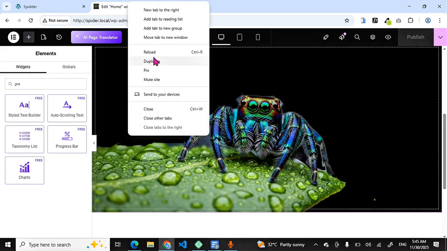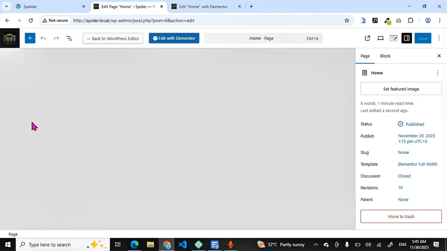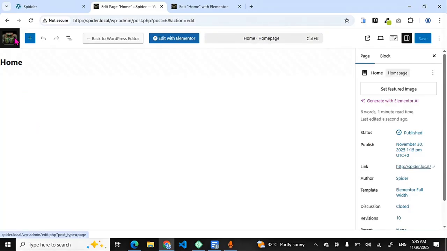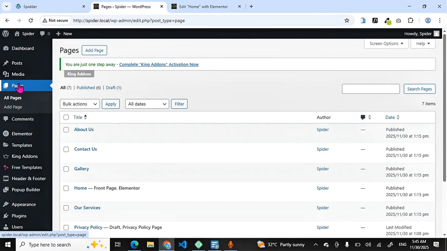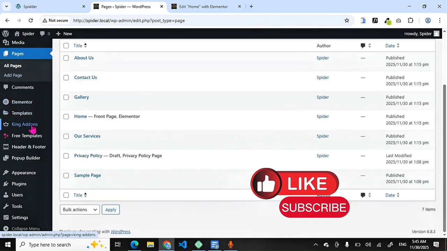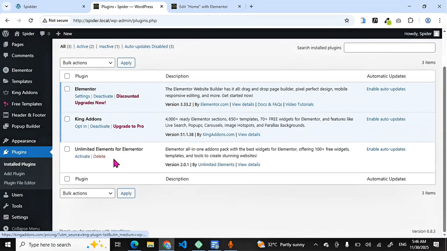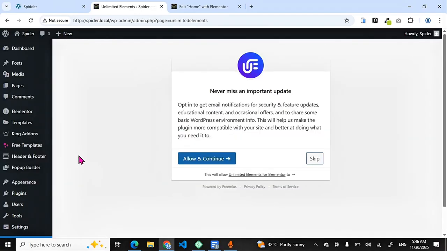Then let us duplicate this. So let us go back to our WordPress dashboard. So click on this. Alright, exit WordPress. Alright, and click on this icon. So what we want to do right now is to come over here, come to the Unlimited Elements for Elementor plugin. Okay, let us activate the plugin. Alright, so the plugin has been activated. So click on skip.